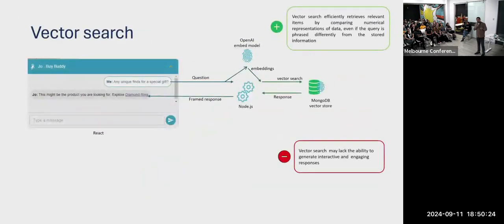So how does vector search work together? When a user asks a question like, any unique finds for a special gift, that question is forwarded to the OpenAI embed model, and it returns the vectors, the numerical representation. We use those embeddings to look into our MongoDB vector store. MongoDB returns that it found some similar documents, such as a diamond ring or a yellow watch, and it sends that document data to Node.js. Node.js will frame that response a little bit and send it back, saying that this might be the product you're looking for.